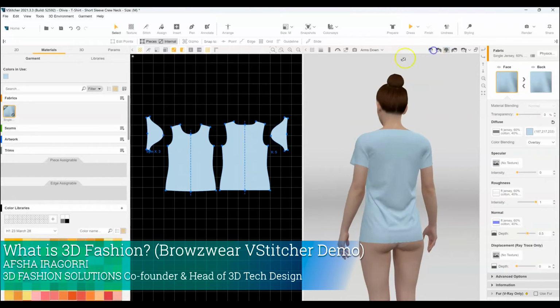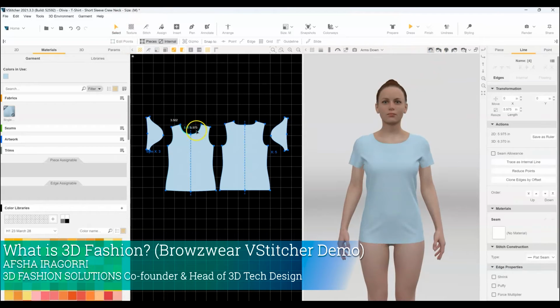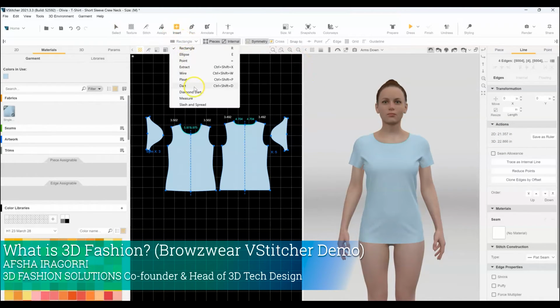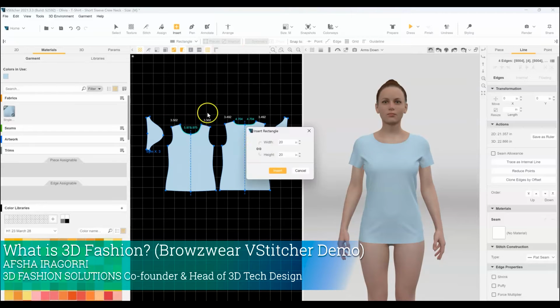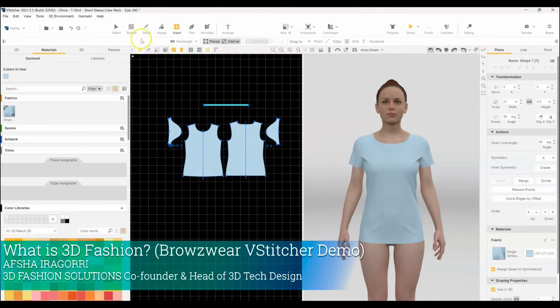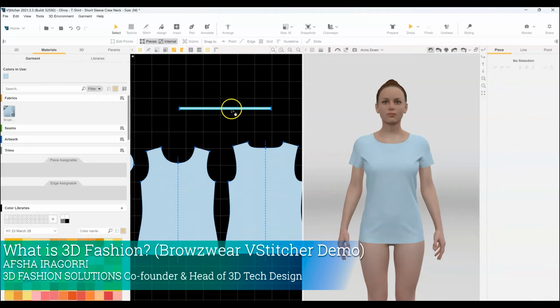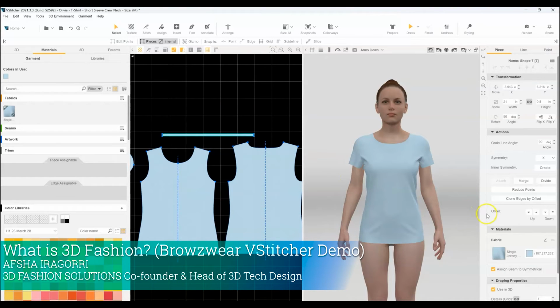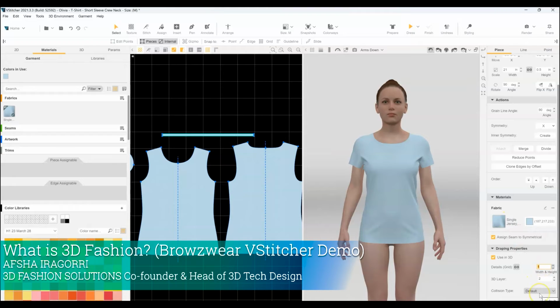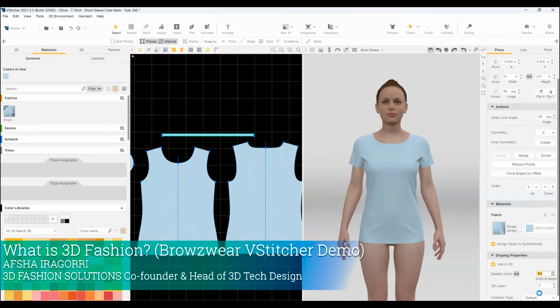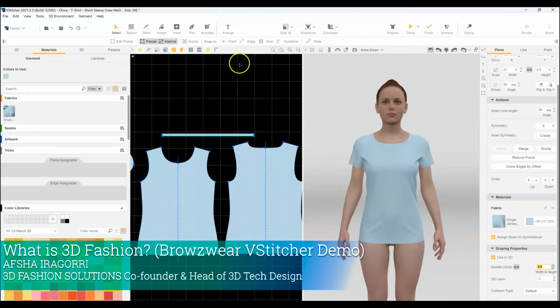I don't have a neckband for this yet, so you can also do pattern drafting in the program. So right now I'm measuring the neckline, and with my insert tool, I'm going to insert a rectangle shape for that neckband. And we're going to set the grid for it. The grid is what determines how many polygons you want basically in that pattern piece.